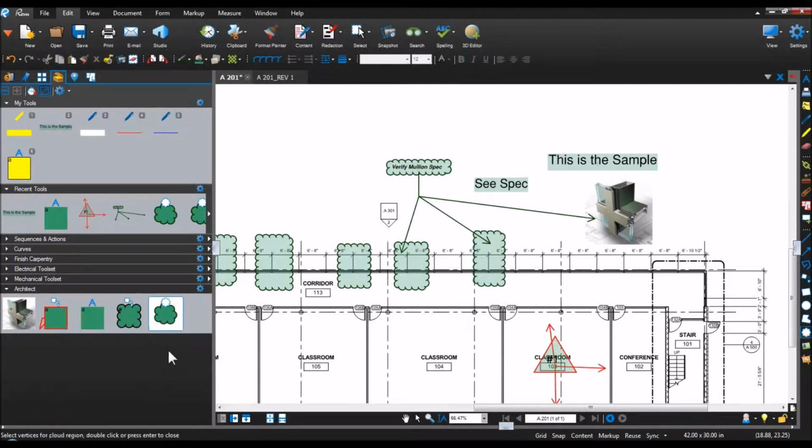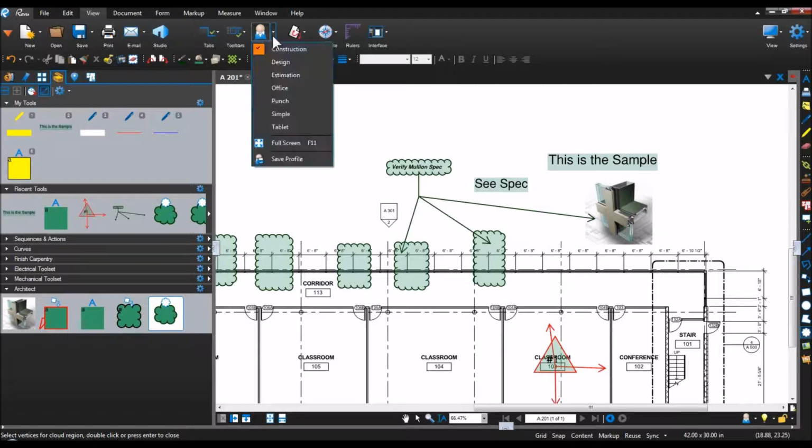So let's say this is a tool set that I want to be able to share with other users. It's very easy to do. All these tool sets can be saved back to the profile. So back to View and Profile. This architect tool set that we just made is now in my construction profile.